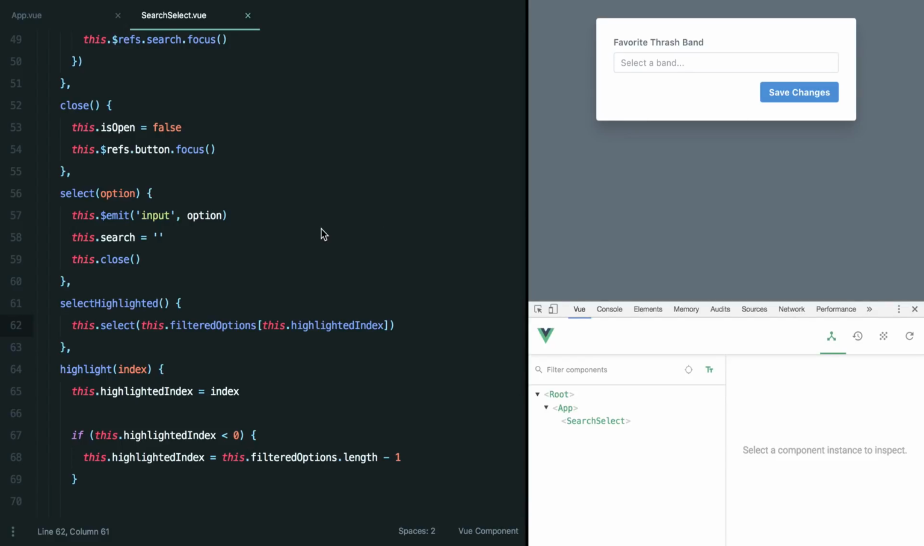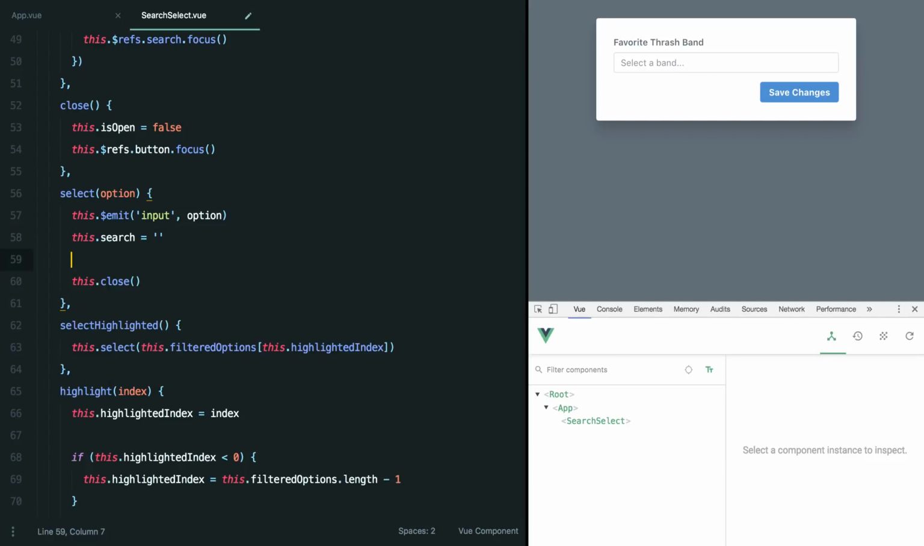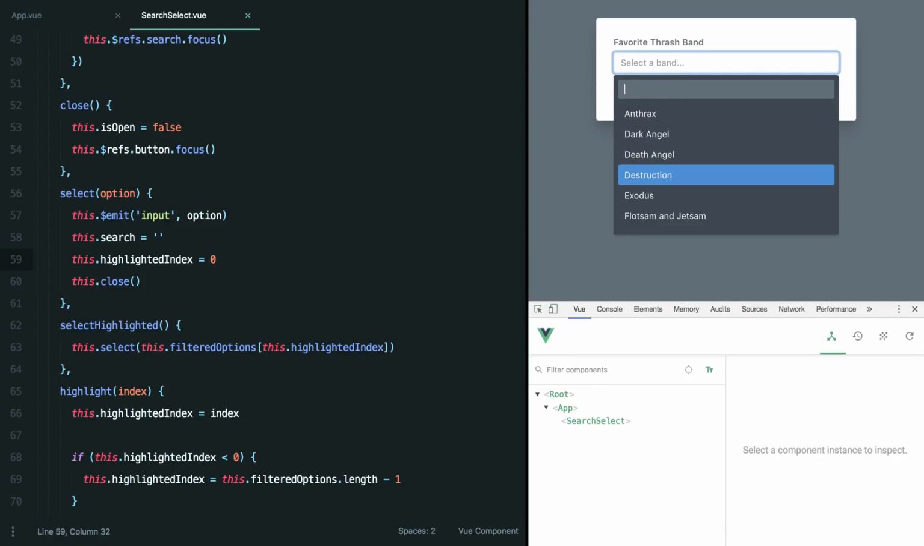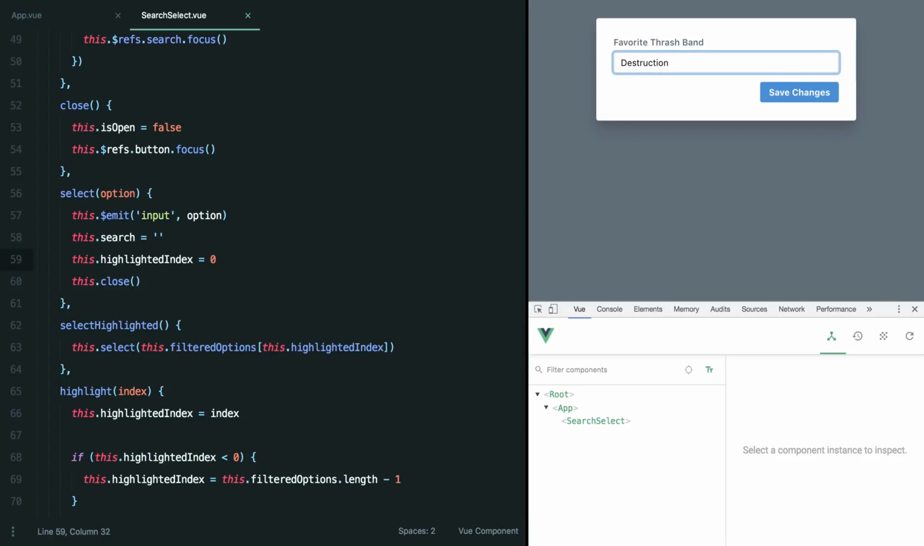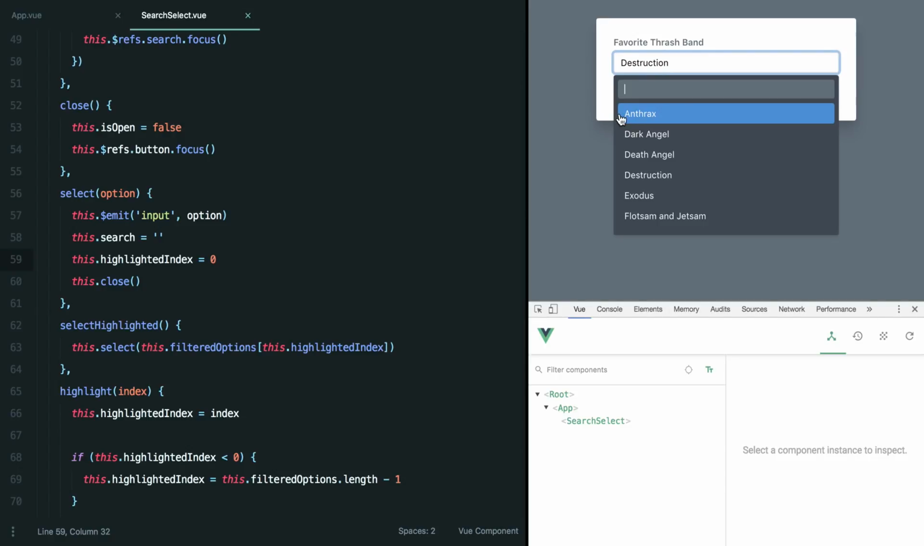So how about in the select method, just like we're resetting search to an empty string, let's reset this highlighted index back to 0. Let's head over to the browser, refresh, and see what happens now. So now if I open it and I scroll down, scroll up, maybe I pick destruction here and hit enter. If I open it again, Anthrax is selected instead of destruction, which is the desired behavior.